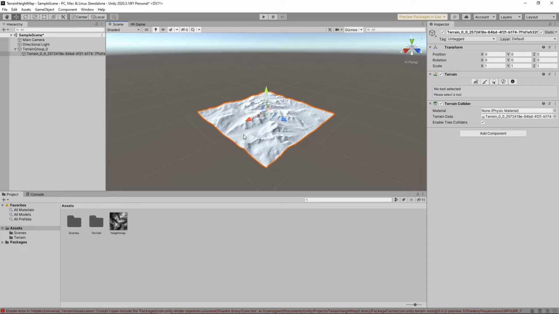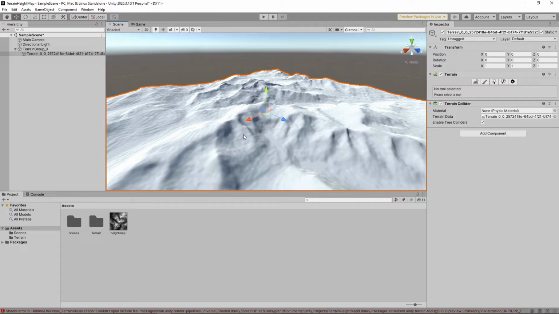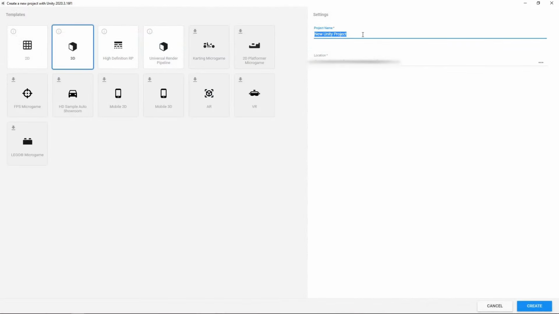Hi guys, today we're going to look at how we can create realistic looking terrain from real world height data. Okay, we'll start by creating a 3D project in Unity Hub.